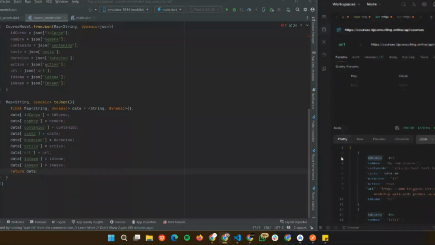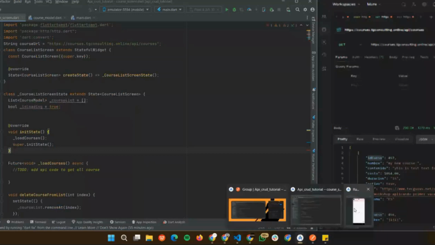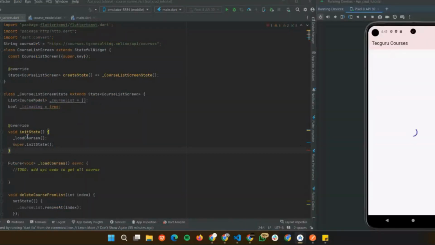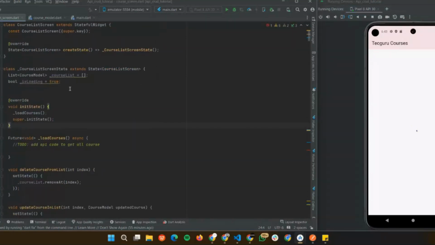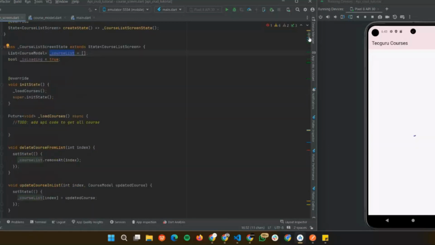So now moving forward to the course start screen. As we can see on the screen, our loader is showing. Let me just go through the code first, right? First of all, we have defined the list of type course model, which we have defined. Course list is a data type that will be the list of course model, and currently, for reference, we have made it an empty array.